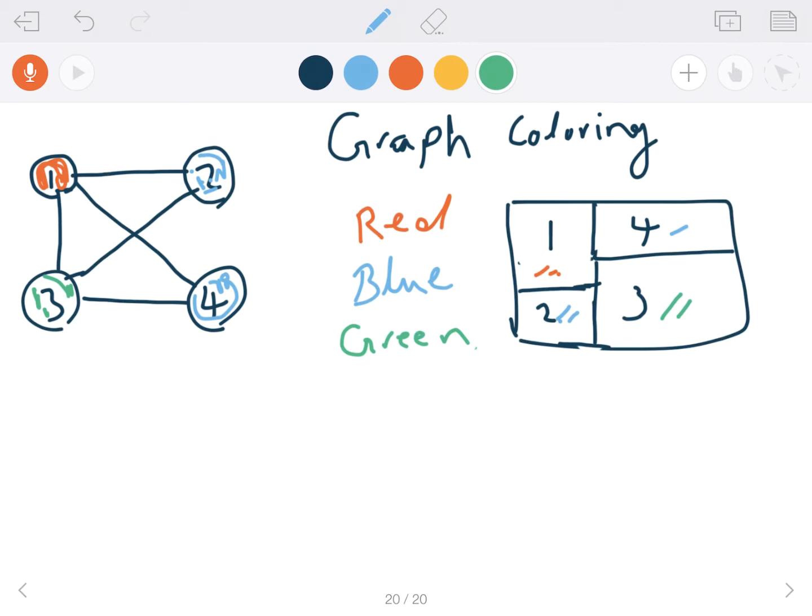So that's one example of the graph coloring problem or map coloring problem with m colors. Here m is equal to 3, that is 3 colors: red, blue, and green. Now we're going to see how we can solve this problem using a backtracking approach.